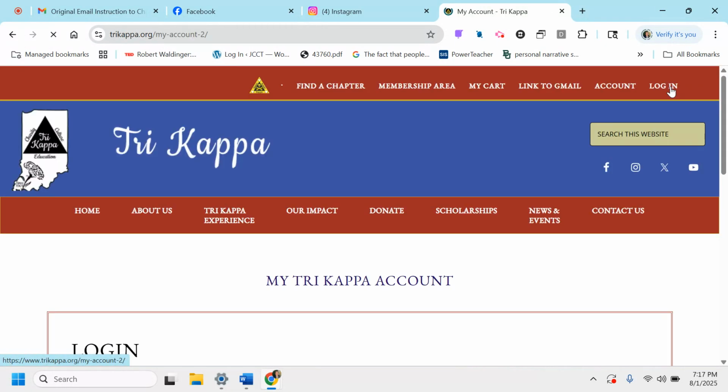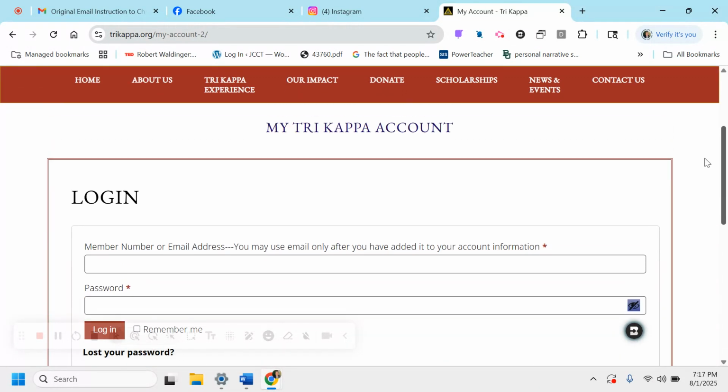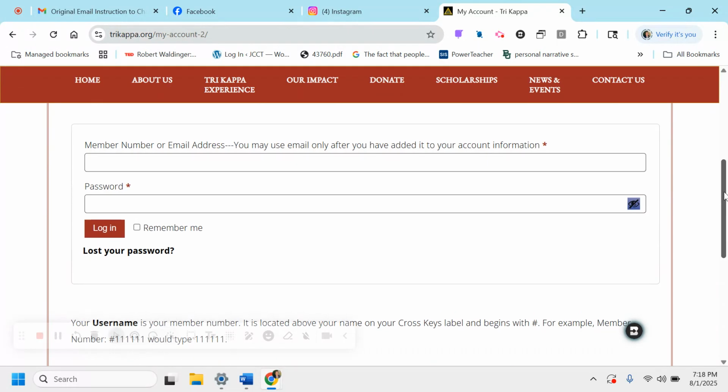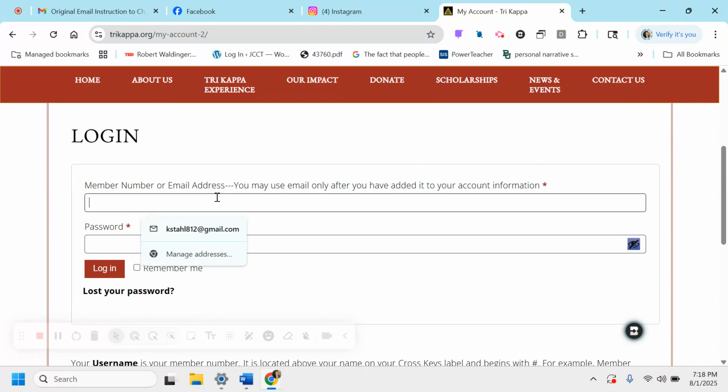And like everyone else, my computer takes a while to load. But anyway, for the login, you're going to need your member number and password. There's some information here about where to find your member number on the back of your cross keys label. And your password is your first and last name, all lowercase with no spaces, as it is spelled on your cross keys label or chapter printout. So I'm going to go ahead and put my login info in here and get logged in.